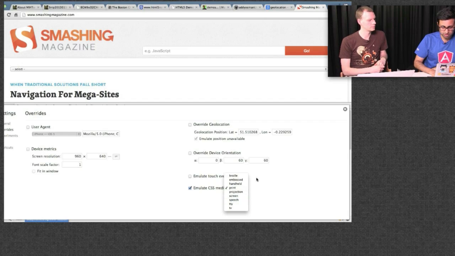So this also does, again, fewer sites actually use these. So you can preview what a site using Braille might do for that specific style sheet, or screen or speech or TV and so on. But yeah, it's kind of useful.